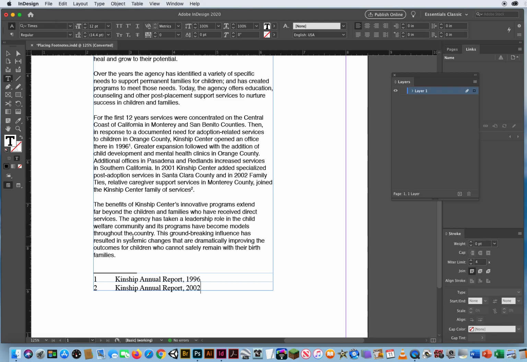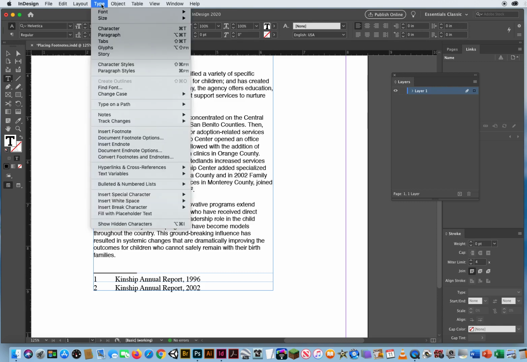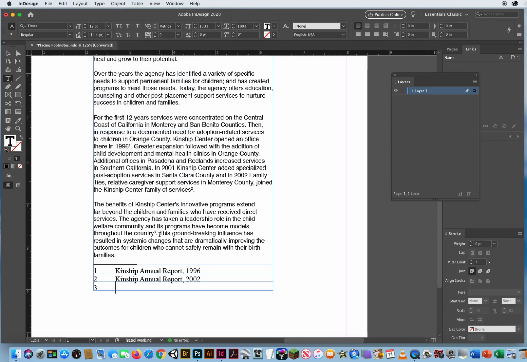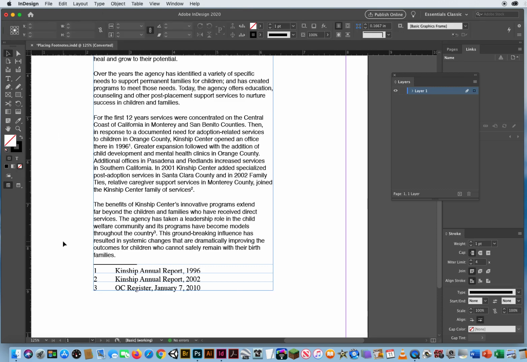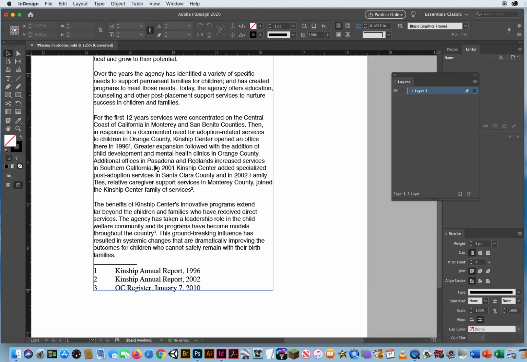Let's see, this groundbreaking influence has resulted in systematic changes, benefits. The agency has taken a leadership role in the child welfare community, and its programs have become models throughout the country. We'll click there. Type menu, Insert Footnote, and that will be from the OC Register, January 7th, 2010. Good enough. All right, so I got my footnotes right here. If I hit W, you can see those tiny little numbers making reference to my footnotes.